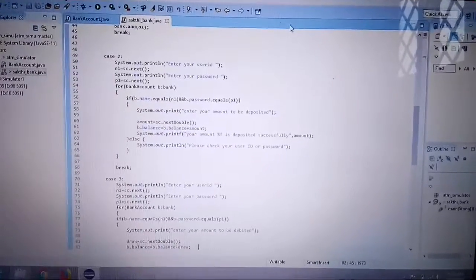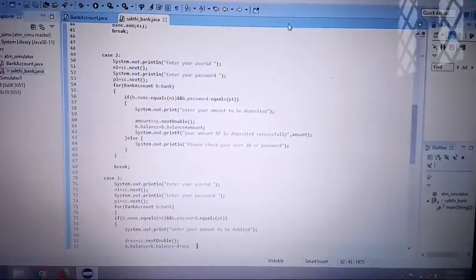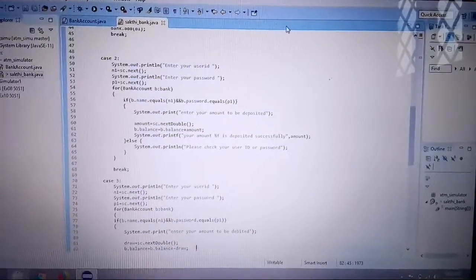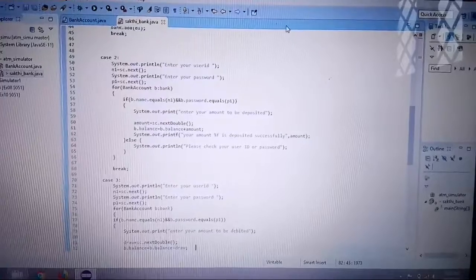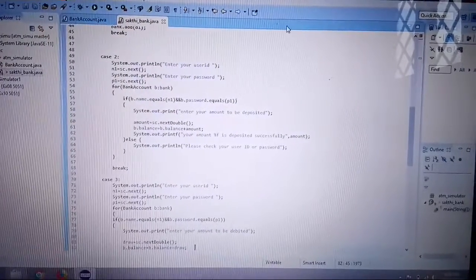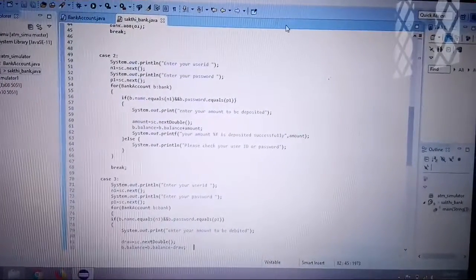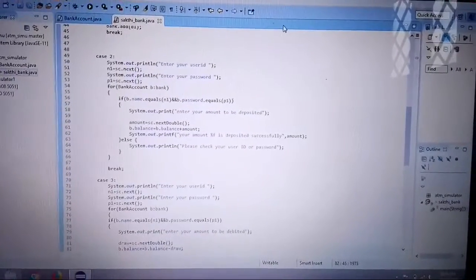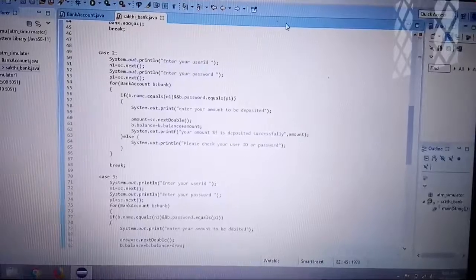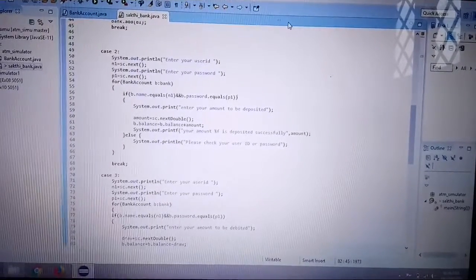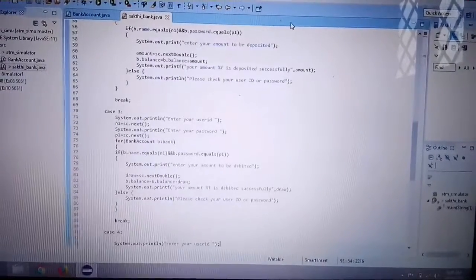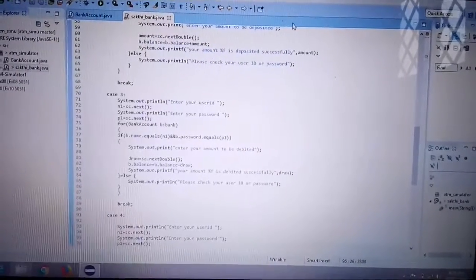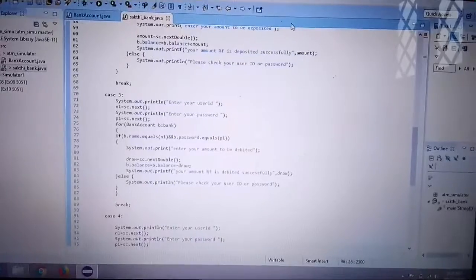The if statement is used to compare the creation of an account and the case 2 account, which should be equal, and the creation of a password and the case 2 password should be equal. Then your amount should be deposited successfully. Your amount is deposited successfully should be printed, or otherwise please check your user ID or password should be shown.